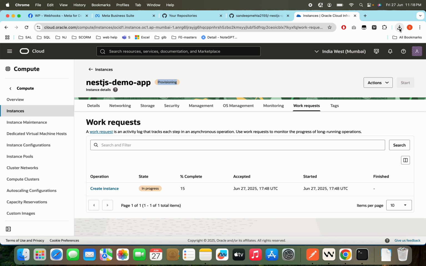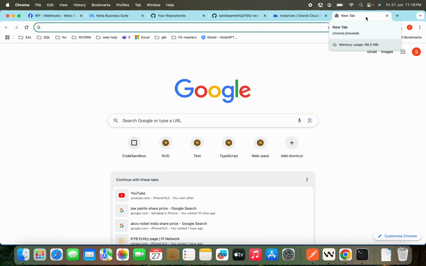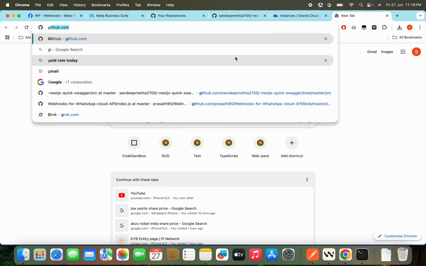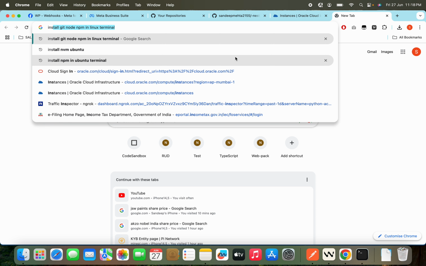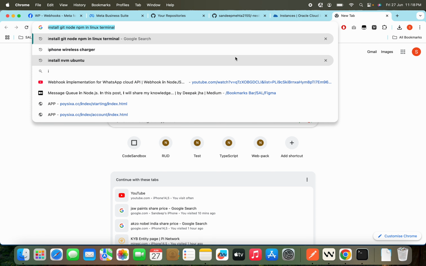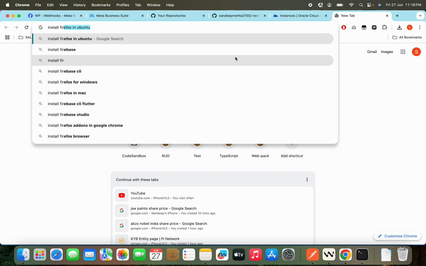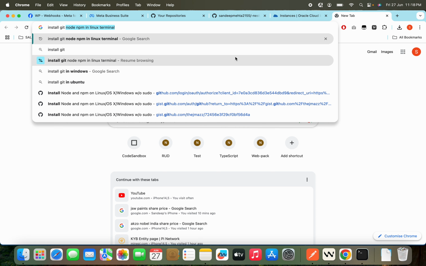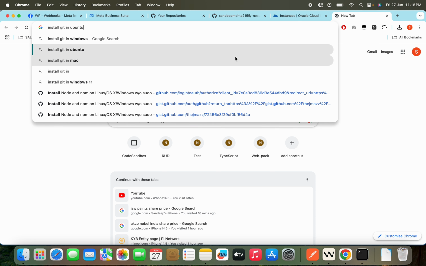Okay, now until my instance starts, let us search for a couple of commands to install git, node and npm or nvm in our virtual machine. So I want to install git in my Ubuntu terminal. So, install git in Ubuntu terminal.